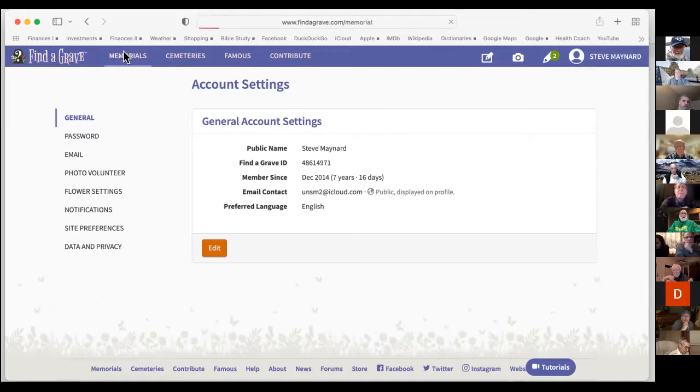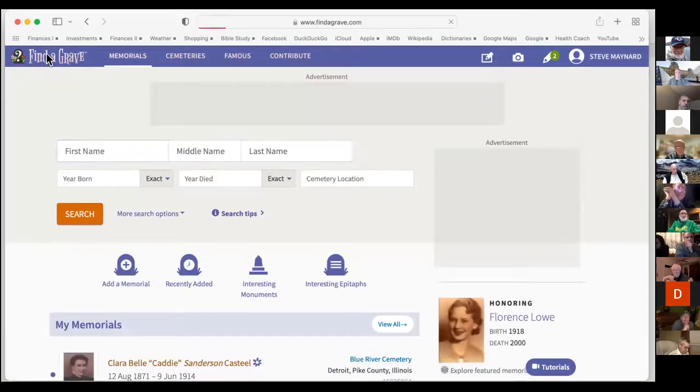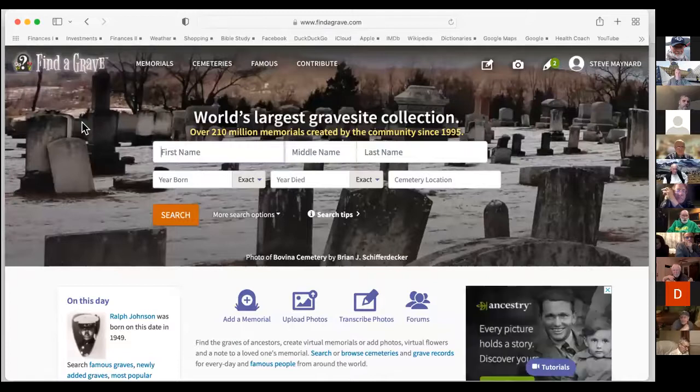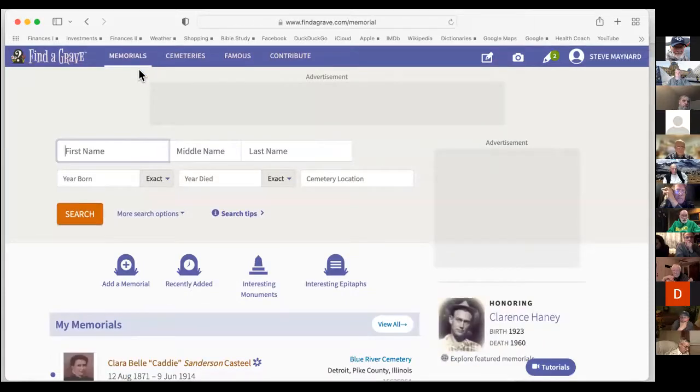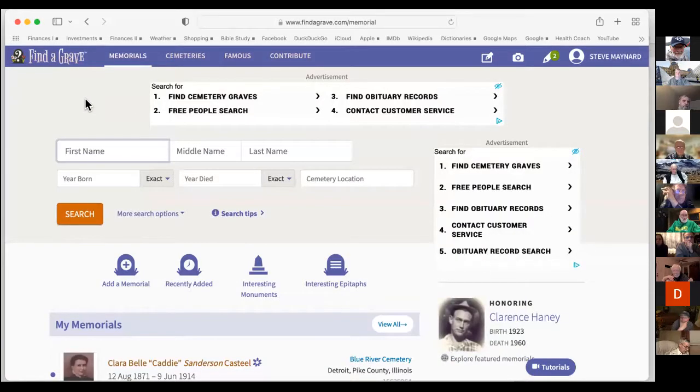So back to the existing, I want to go here. To find an existing memorial, you click on the Memorials tab and enter as much information as you can about the deceased person you're looking for. If you don't know the exact date of birth or death, you can make approximations. You can say born before 1900 or born around 1900, give or take 3 years or 10 years. You have some options in there.